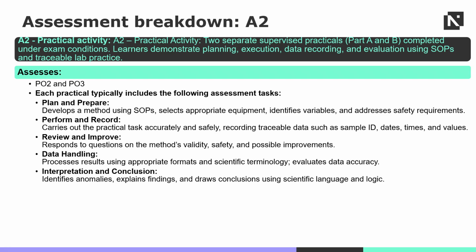So students are then asked to reflect on the validity and safety of their method, responding to prompts or questions about how the task could be improved. This tests their ability to think critically under pressure and demonstrate practical understanding.